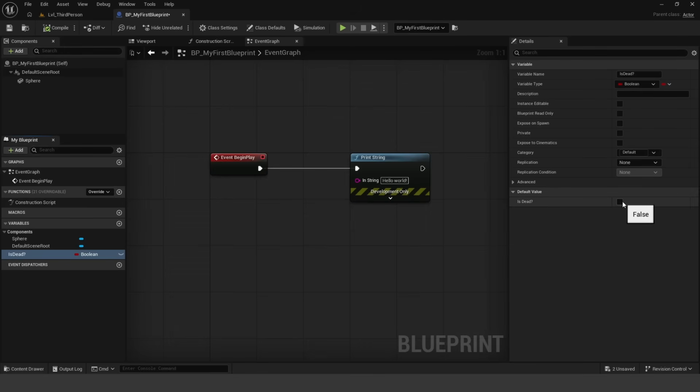So basically, a Boolean is a true or false statement. So what that means is right now, is dead is set to false. We can hover over it, it says false. But if I check that little checkbox, it now says true. Okay, so basically a Boolean is a true or false statement. It can either be true, checked like that, or false, unchecked.